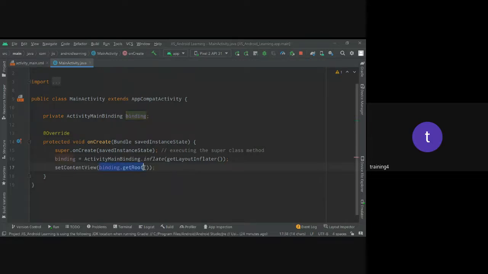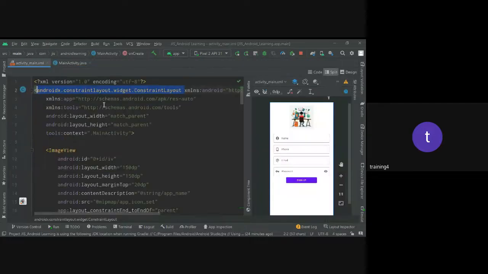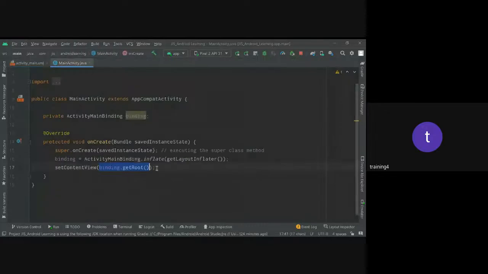So which layout? The parent means within the parent only the things are there. So we are specifying the parent over here. Parent means the constraint layout in our case. That is what has been specified through this.